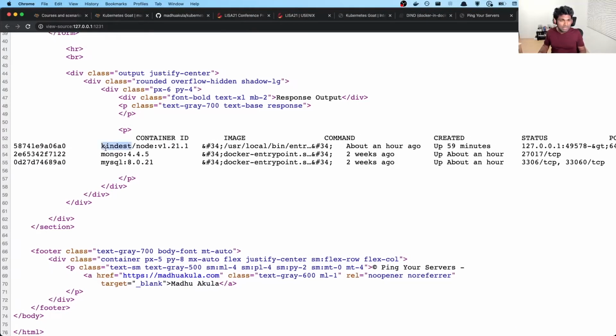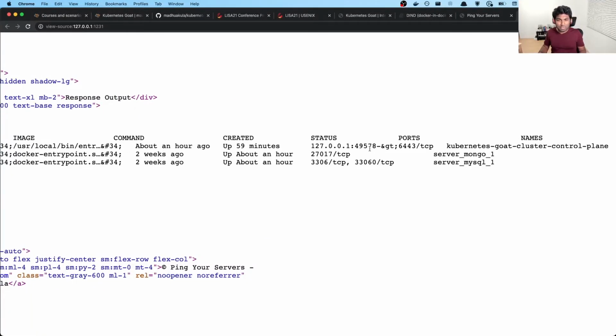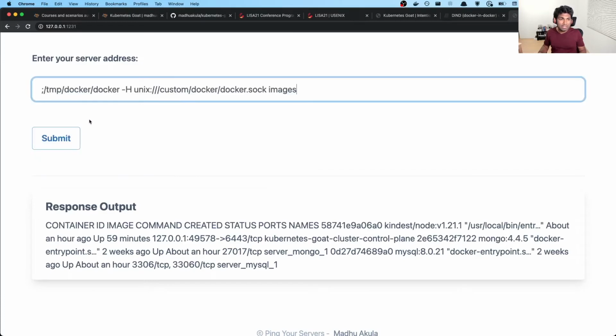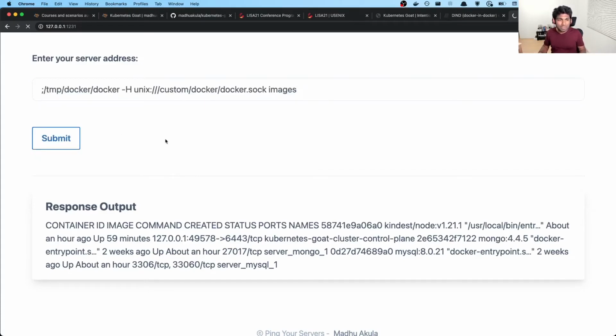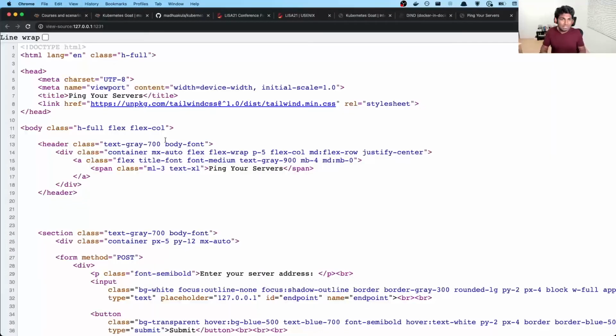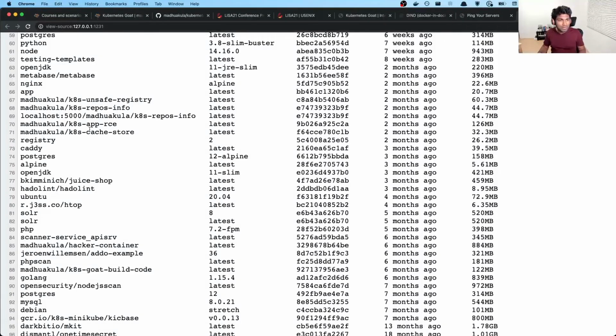Now you can see test is running, MongoDB is running, MySQL is running, and literally you can perform a bunch of commands. Which means that you have access to the underlying host system. So you can even go ahead and run your own container and set a backdoor which will connect back to your C2 server, and you can further exploit. And this is a command to see what all images are available in the host system. There are quite a lot of images available.